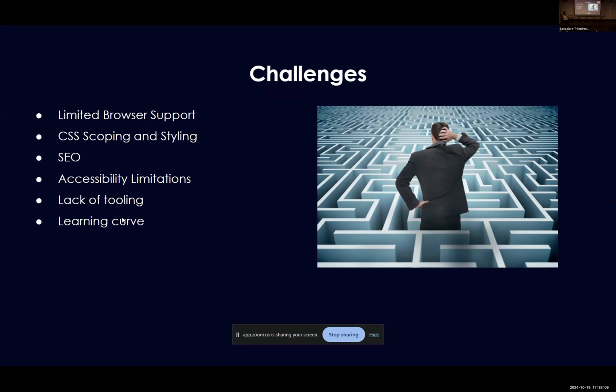Fourth one is accessibility. It's a custom element, right? Screen readers can't understand the custom HTML tag. So for that, you need to make use of ARIA attributes. You need to manually handle that accessibility stuff.